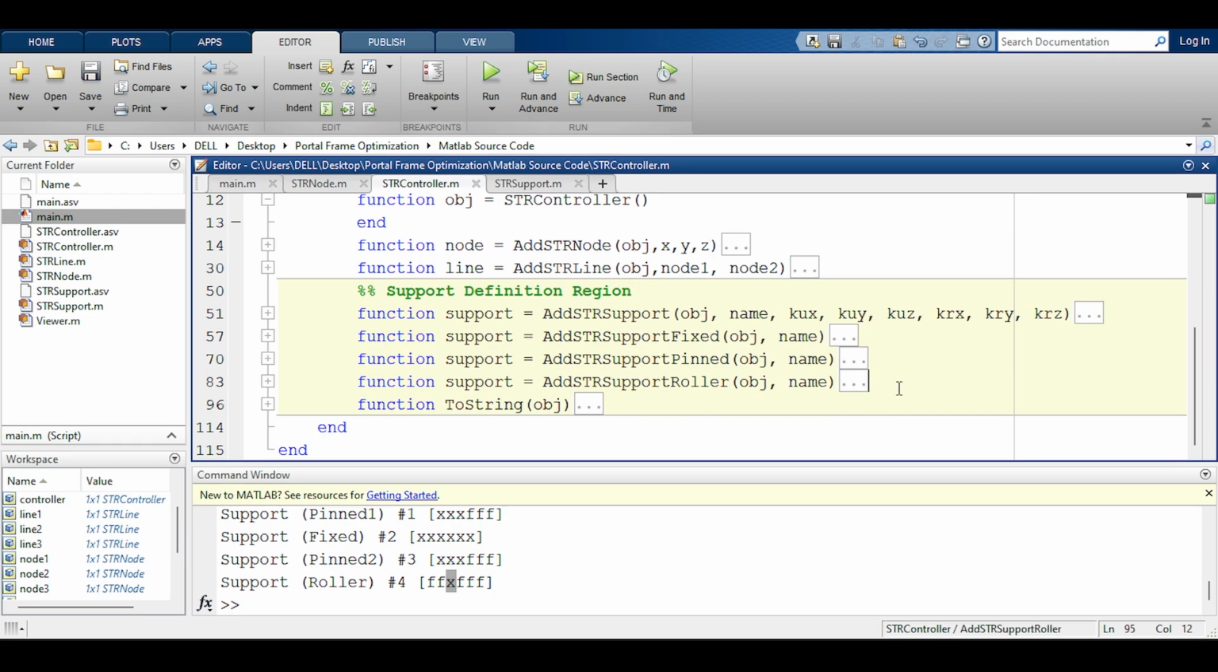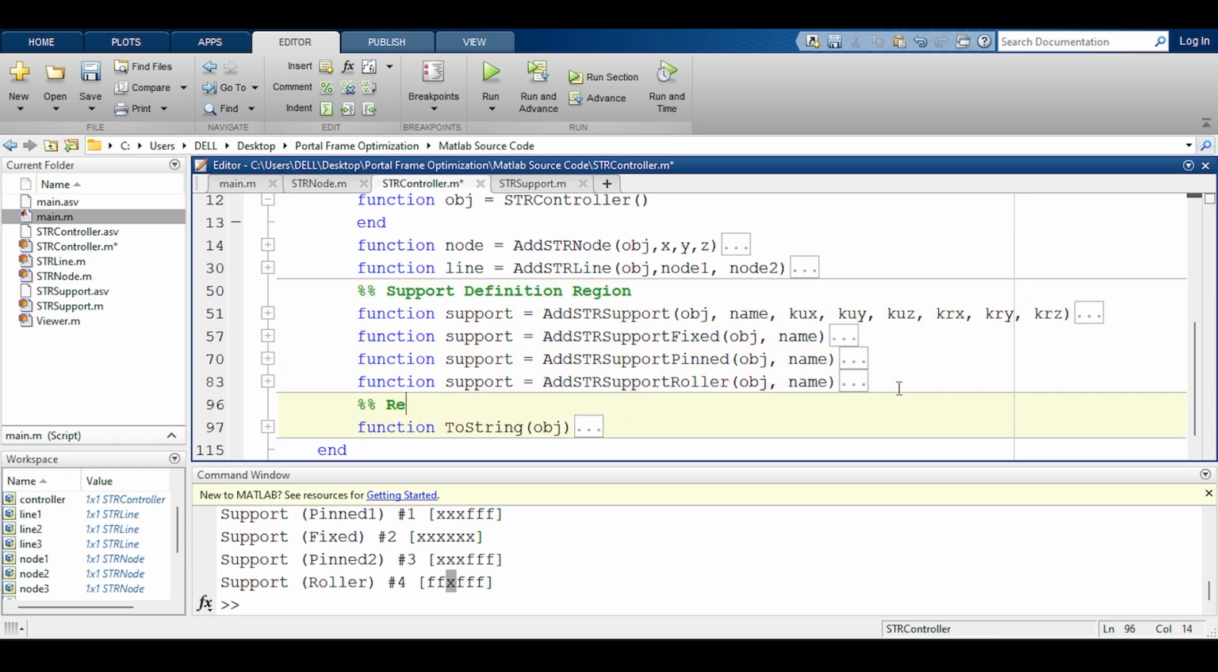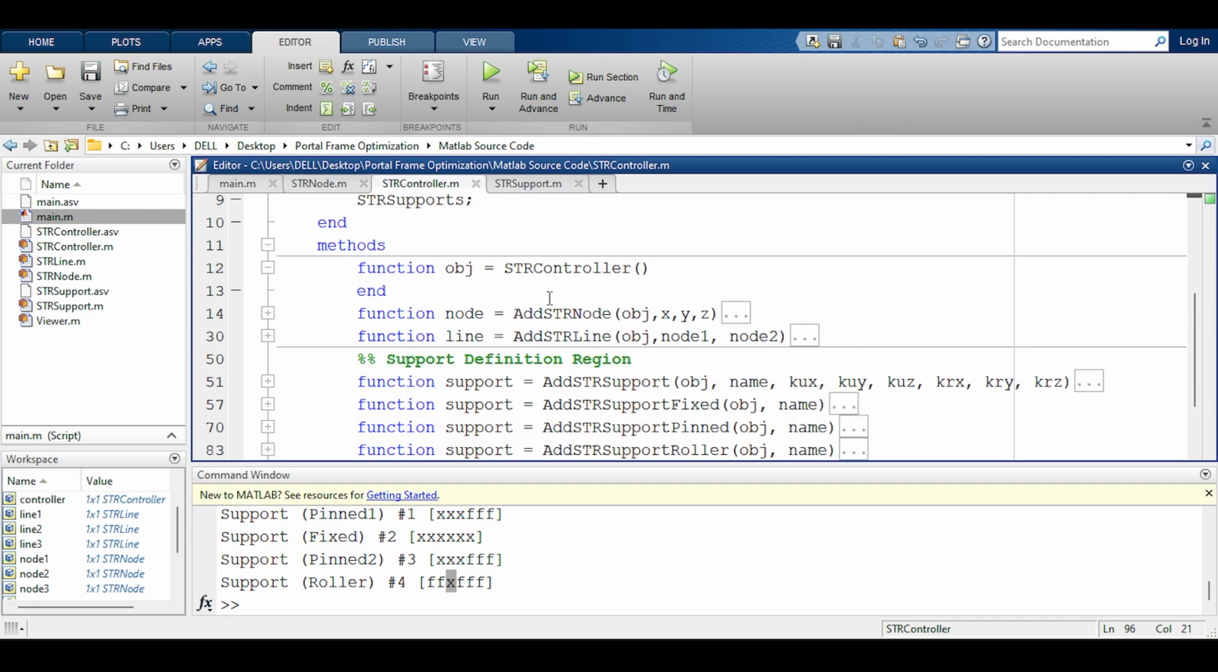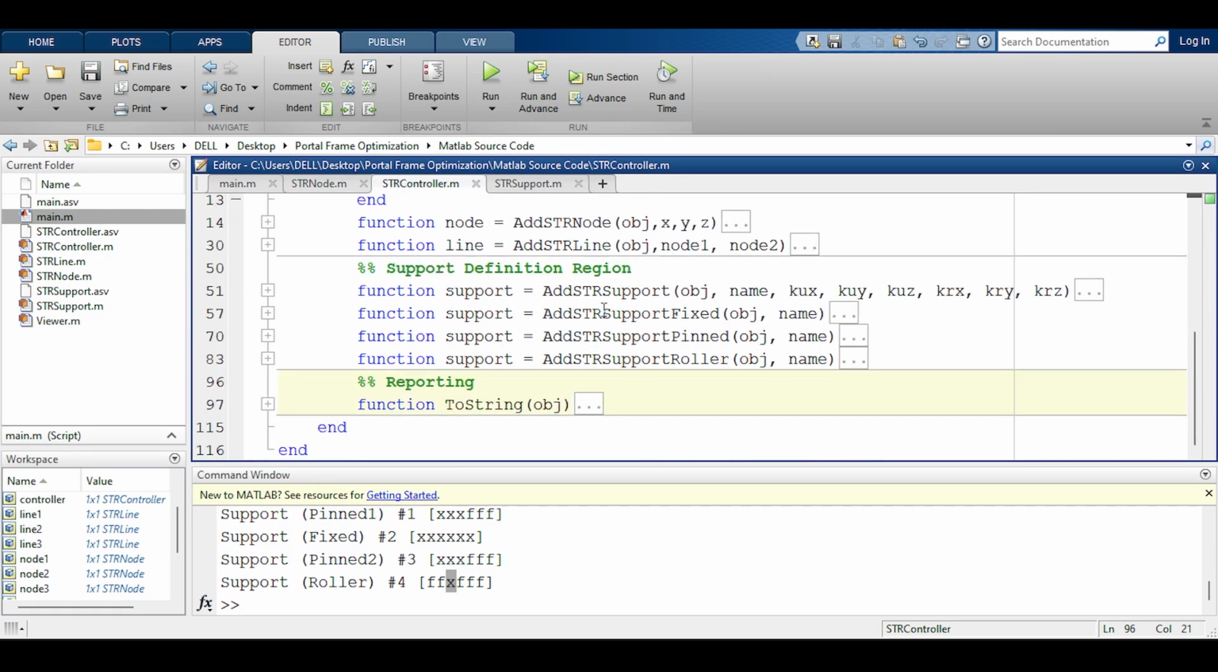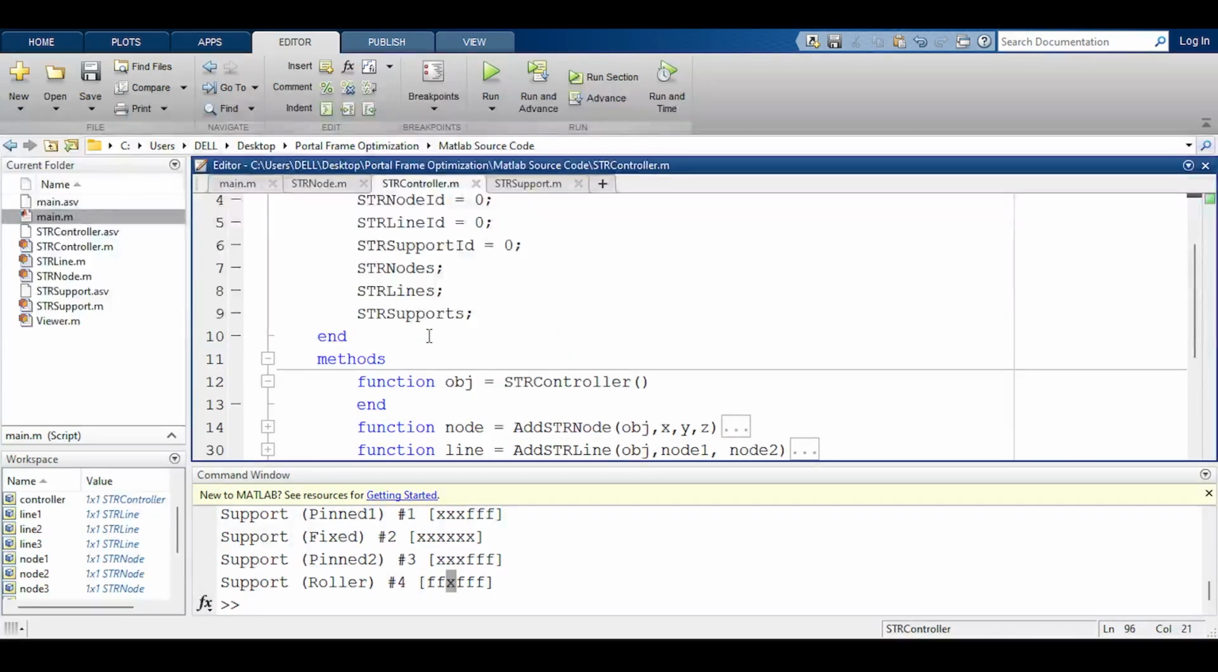Okay, so here, I will give it another region and say here, reporting. And I think this is enough. There are 2 regions here that will be defined later. So yeah, I think we're doing great.